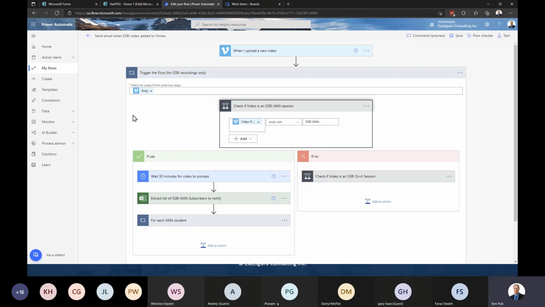But the cool thing is, as I know for sure, Stanton can corroborate this one because he's part of the SSBI Bootcamp. Every time that I go and upload a video, boom, the Power Automate email comes out to let him know that, hey, it's available and it's ready to go. So this actually works really, really easy once you've got it all set up.